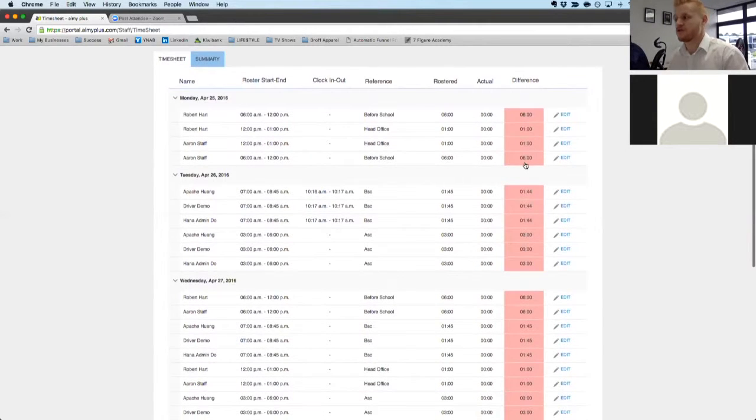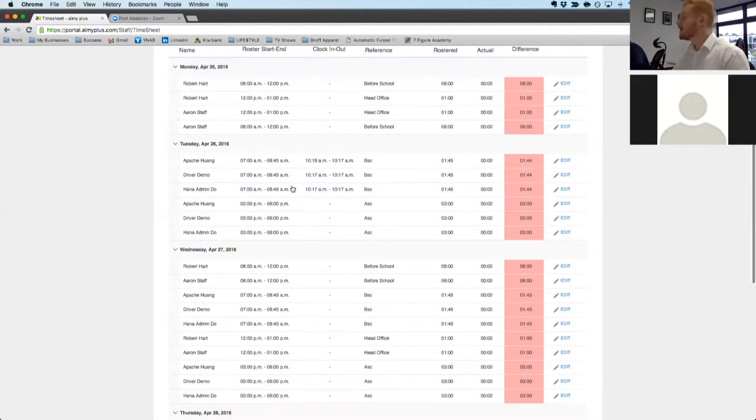And the reason it shows in red is because it's actually 6 hours and 1 hour below what they were actually supposed to work in terms of hours, which just means that they're not working enough for what they're actually rostered on for. And if it goes into overtime, it will then show this color along here as blue instead of red. So you'll see for today where we have Apache, driver demo, and Hannah admin, we have the rostered sessions, and we actually have the clock in, clock out actual times here.